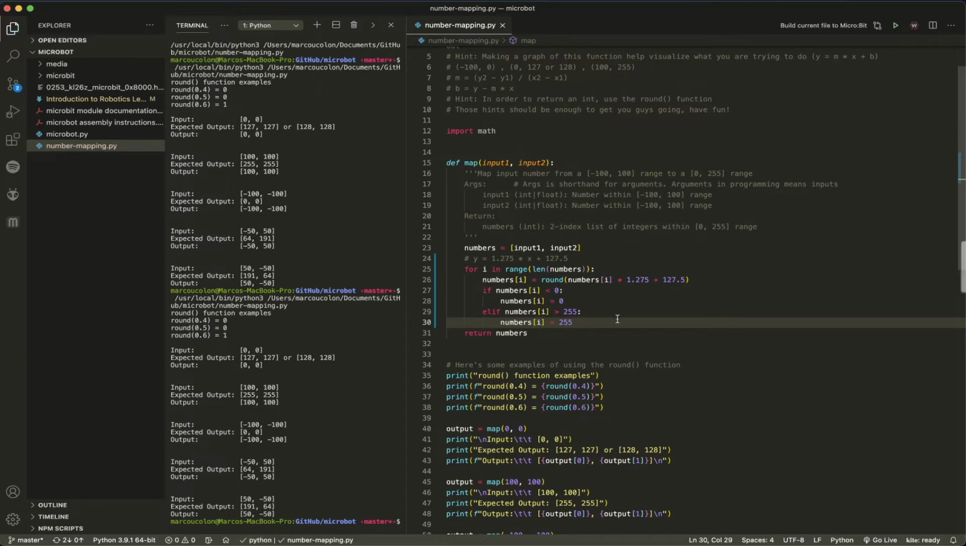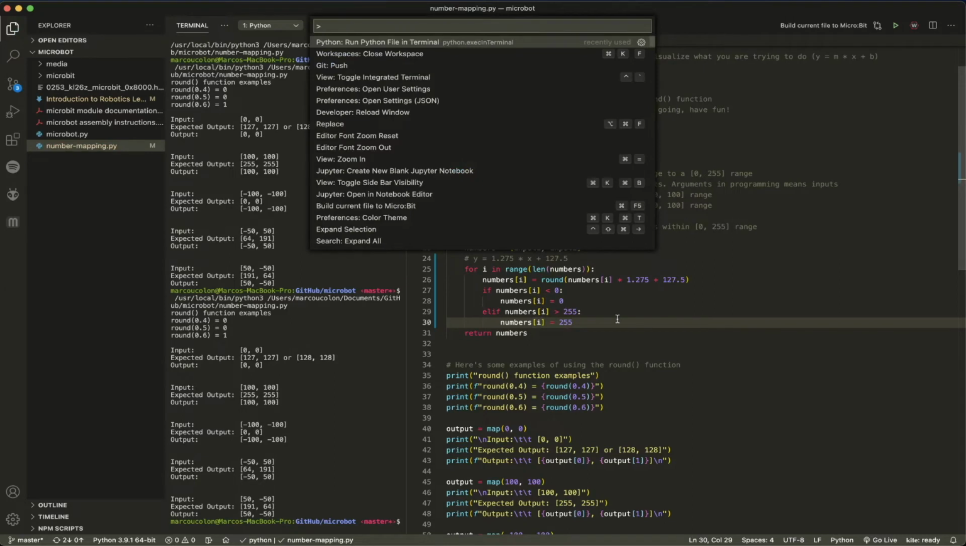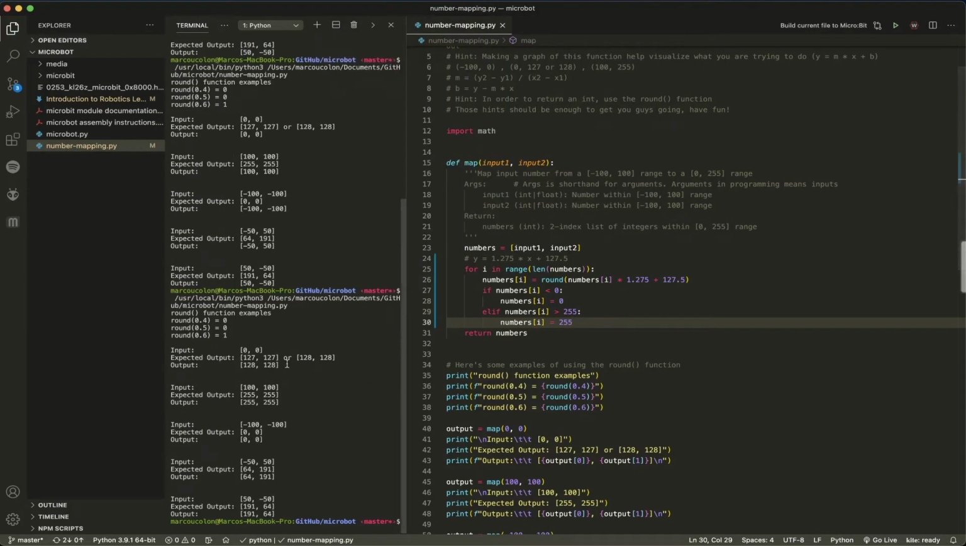And then let's save it and see what we get. So I'm going to do Control Shift P and run it. And so now we get input 0, expected output either 127 or 128, output 128. Input 100, output's 255. Input negative 100, output's 0. Negative 50, we get 64 on our expected and our actual. Positive 50, 191 on our expected and actual. And then we get the flipped in reverse.